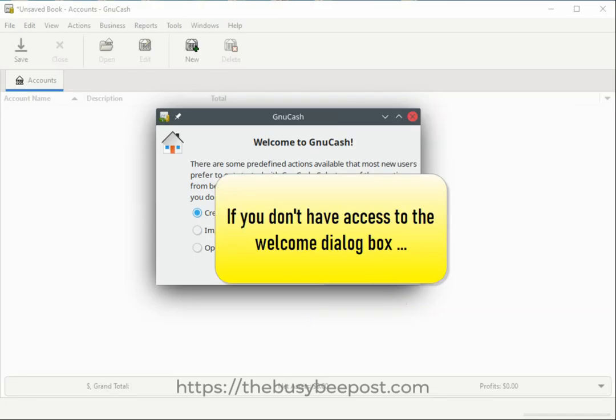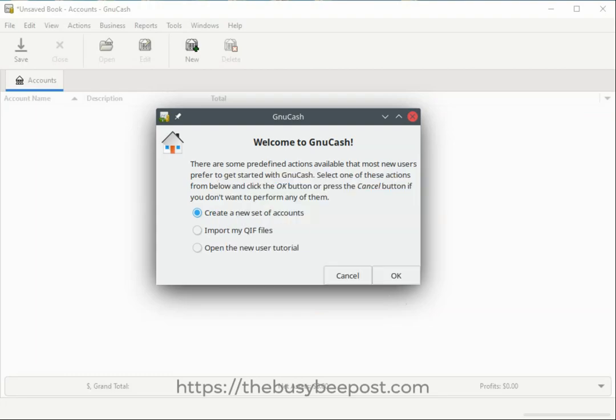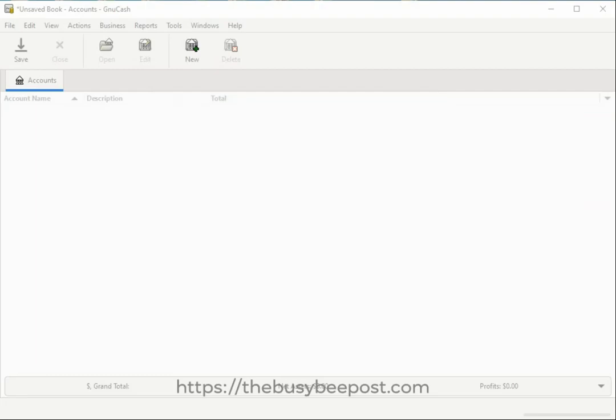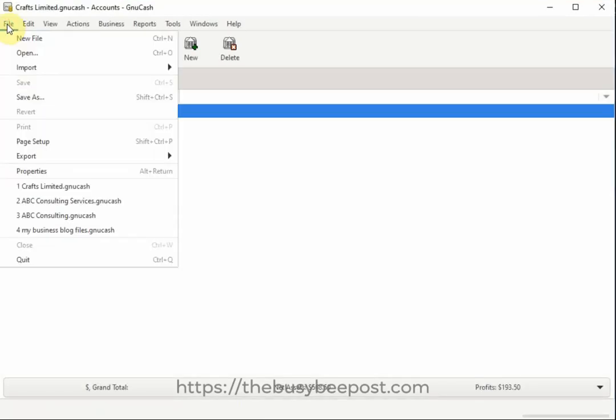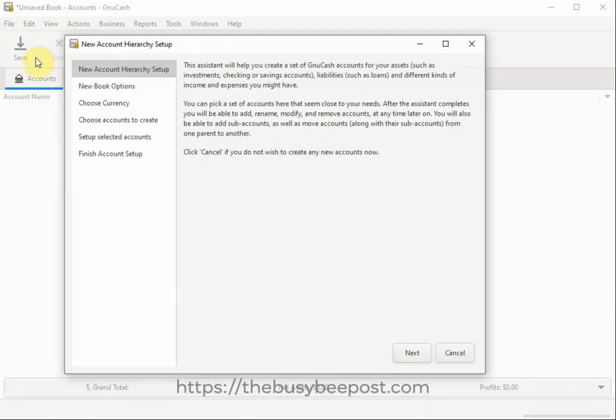If you don't have access to the Welcome dialog box, that's okay, since you don't need it to perform the listed Welcome dialog box Quick Start options. For example, create a new set of accounts, which is pre-selected by default. We can start the same exact New Account Hierarchy Setup Assistant as if we had selected this option by selecting File on the menu bar and then New File, and follow along.